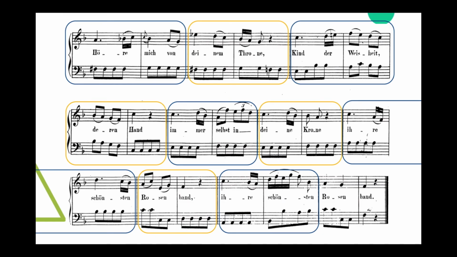Sol, fa, mi, la, do, ti, re, do, fa, mi, re, do. So we're back in F major for the end. Okay, so the whole piece is in F major, but after the first couple of phrases, we go into C major for a phrase. And then we go into G minor for a phrase. And then we come right back into F major for the ending.